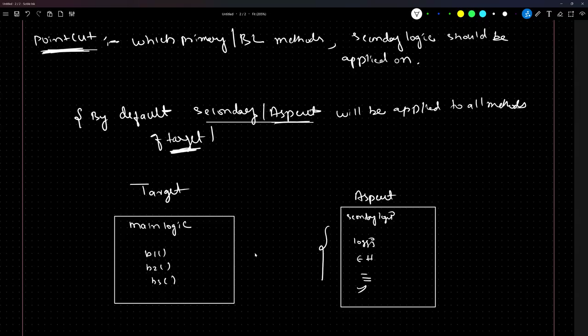Now, this is applied to all the methods. You can decide using one annotation called point cut, a point cut expression, that this should be applied only to this method. If you don't specify, then by default, all the secondary logic will be applied to all the business logic, all the methods. That is the default nature. But if you want this to be applied only on specific business methods, then using the point cut expression, you have to specify that it should be applied only here, not everywhere. Are you all getting it, guys?